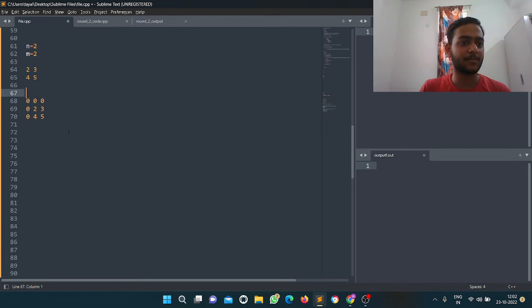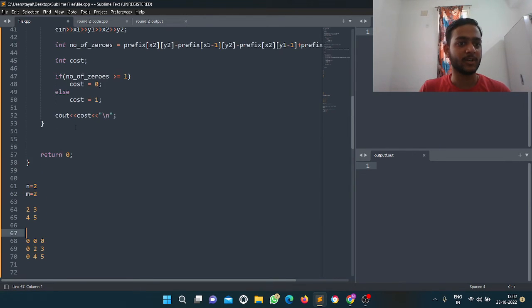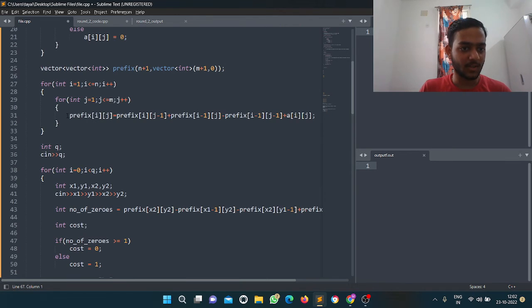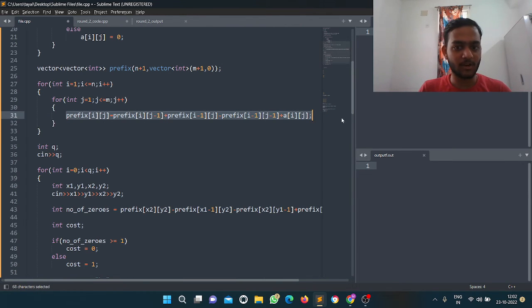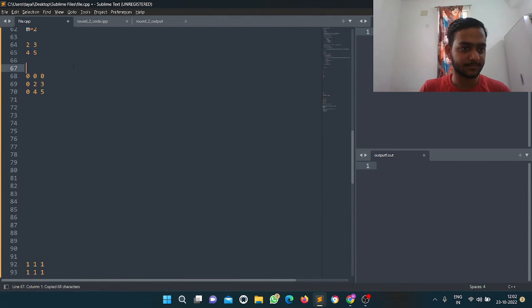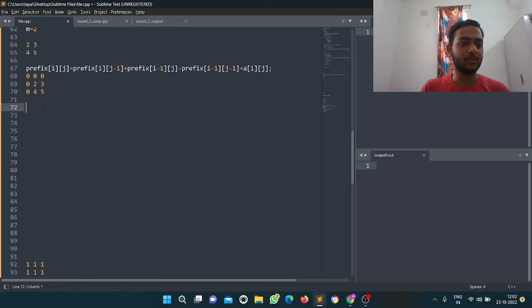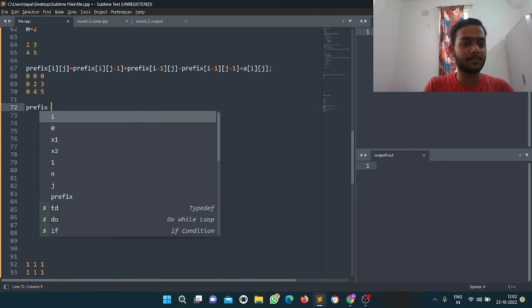So this is how our array is getting stored. So now, this was how we are calculating the prefix sum.